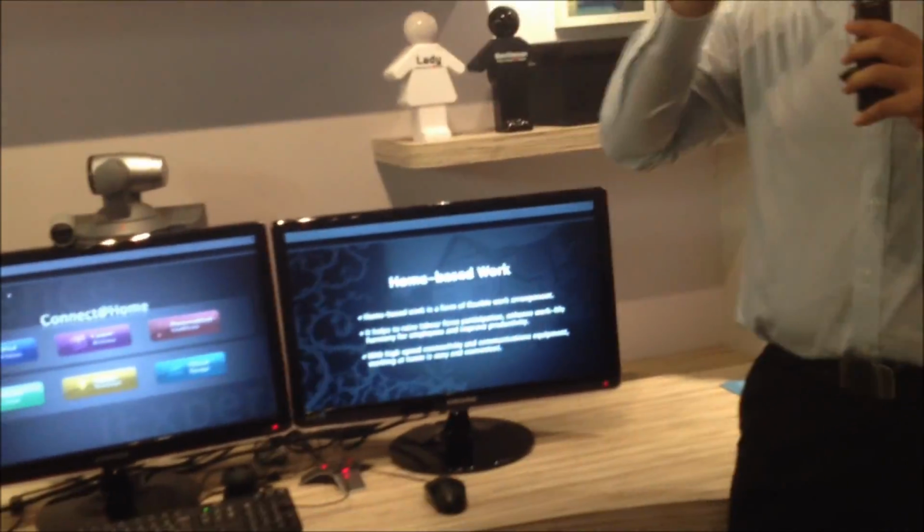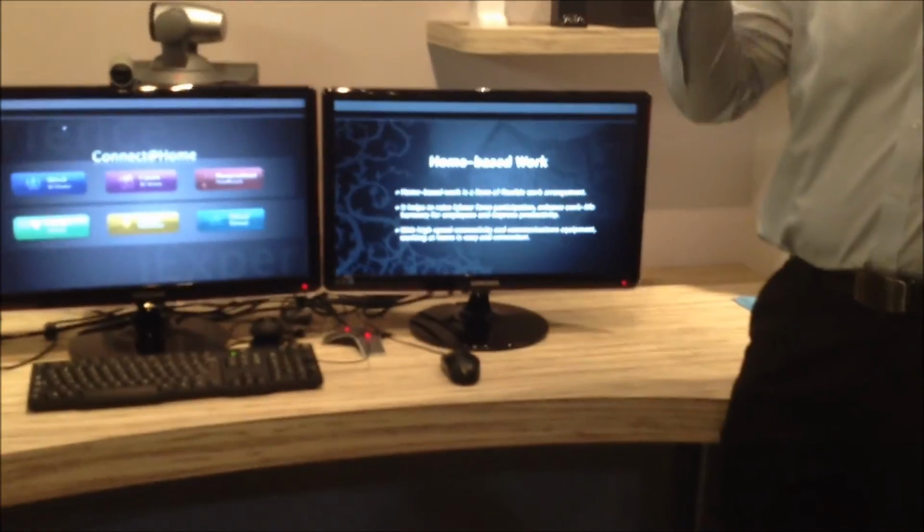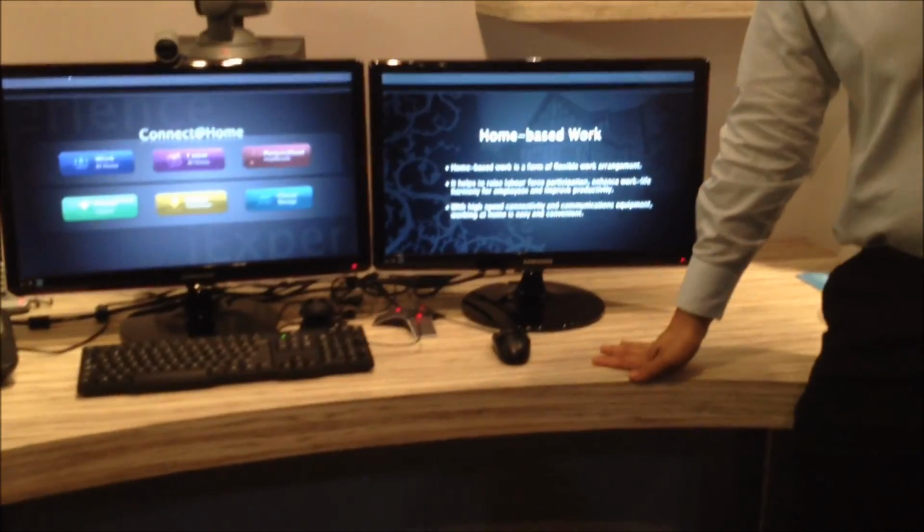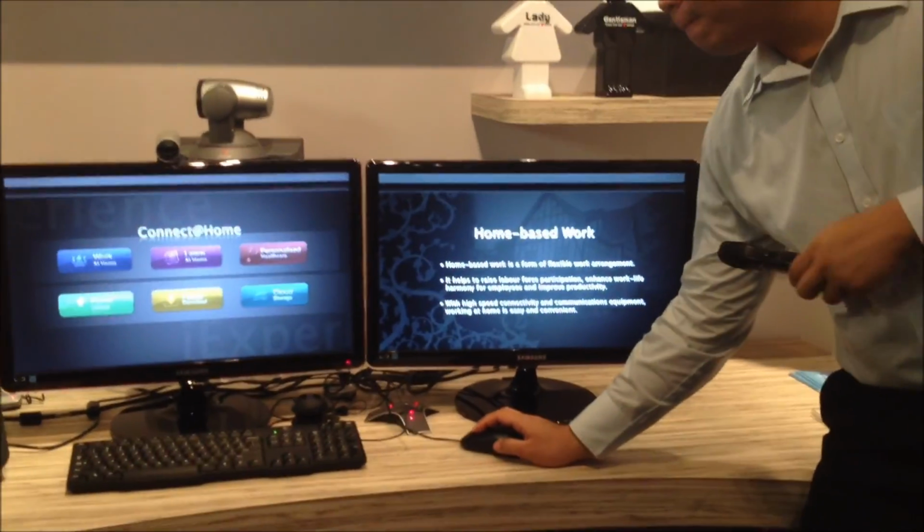Okay, so this is the next generation home-based work. From what I explained to you just now, with the QX application, you are able to actually attend school from home itself. So this is how it will look like.